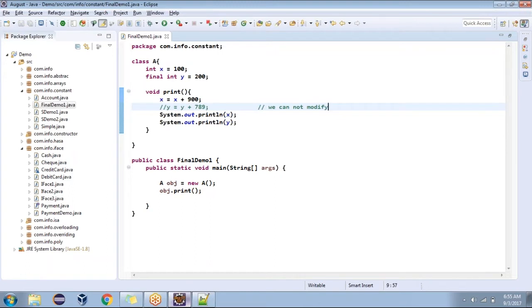Recommended approach is that final variables are always written in capital letters. It's a better naming standard, to differentiate whether it is a final variable or a non-final variable. Better to always write final variables in capital letters. Is that clear now?